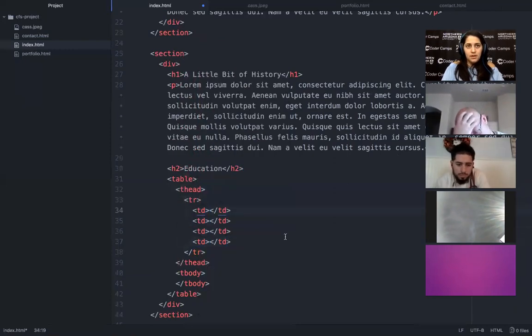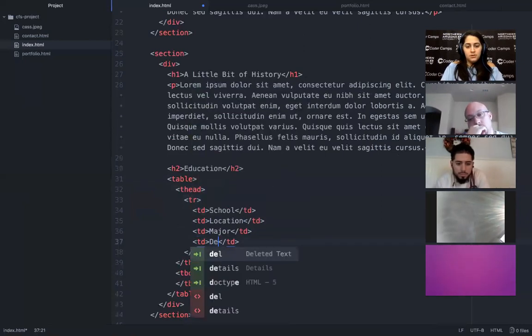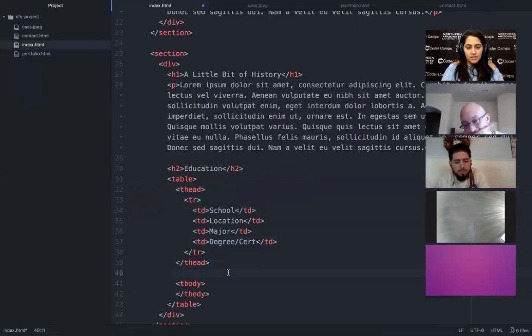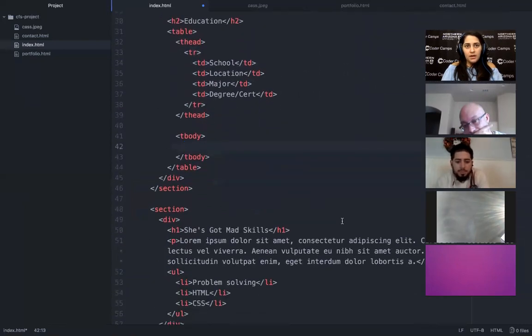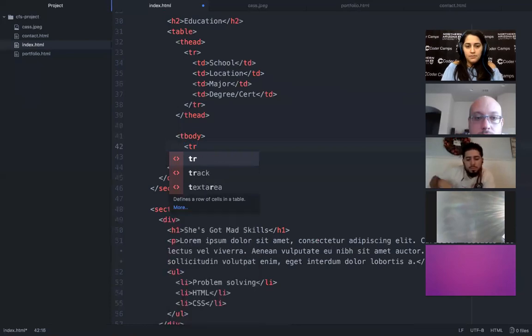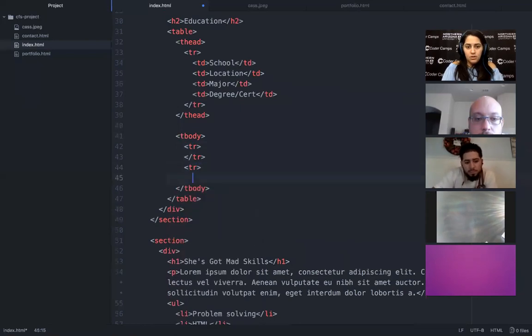Let's say we have school, location, major, degree, cert. Okay, and then that's my head, right? So that is the top. Those are my titles. So in my body, let's go ahead and make a couple rows. Okay, so here we're going to have TR, I'll just fill out 2 rows of this table here.